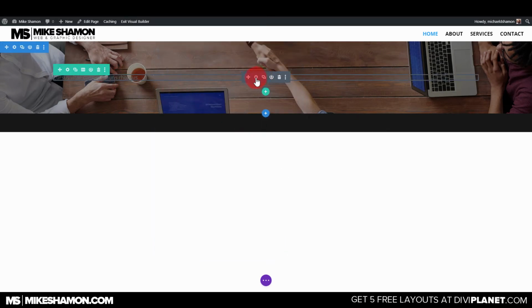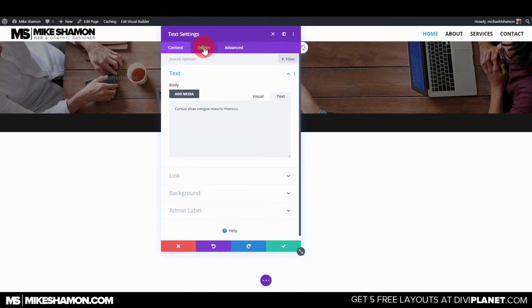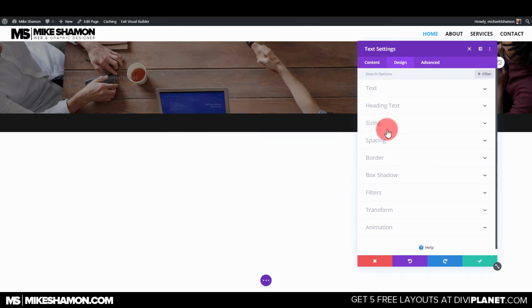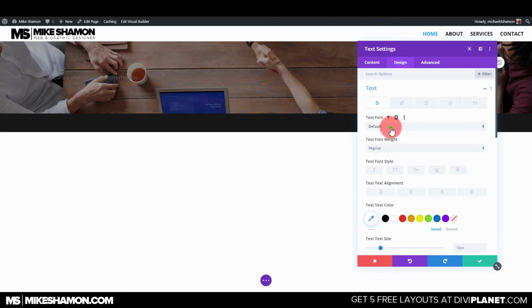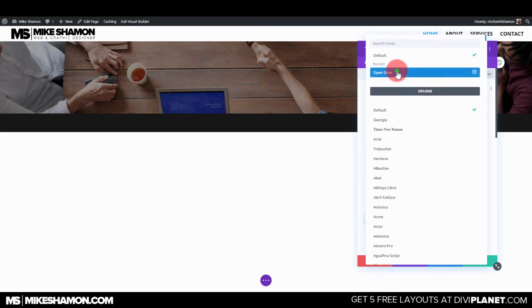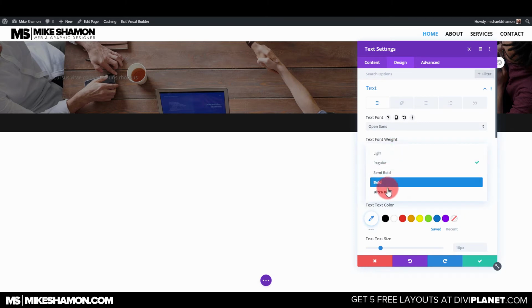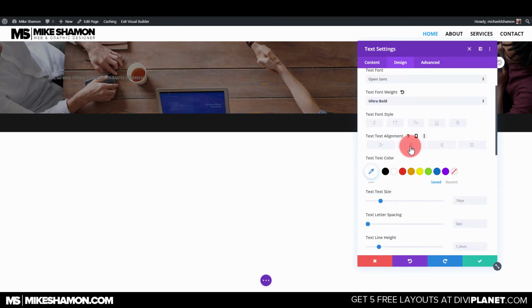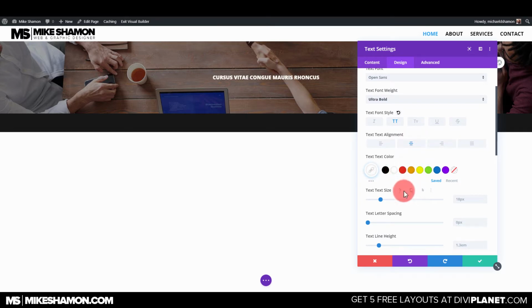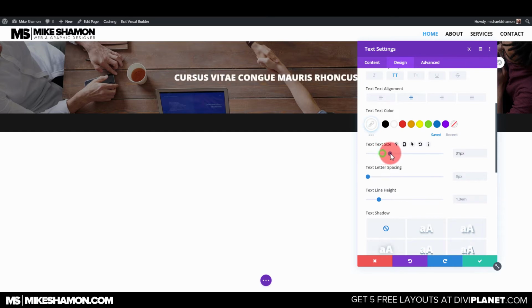Okay, so we go back to our text and do the settings. You go to design and text, and choose your text font and the weight and the alignment and the style. And the color, and the size.